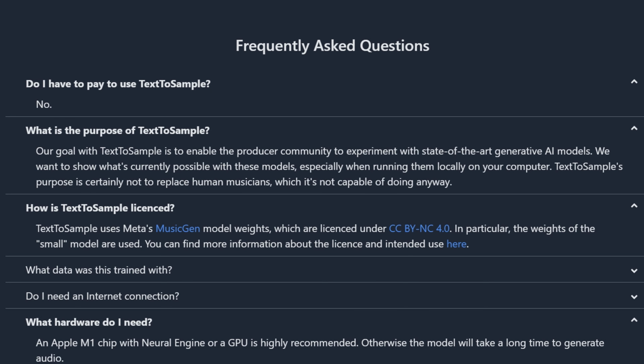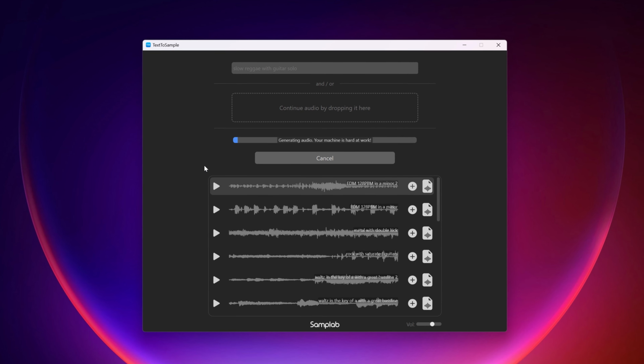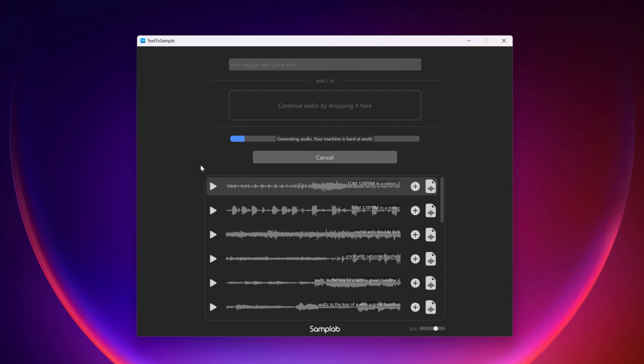How it looks right now, text-to-sample is mostly a tech demo. It absolutely does not replace musicians, and SampLab also states that this is not intended to do so in any form. You best use an Apple M1 or a proper GPU when running this. It is GPU optimized, not CPU.